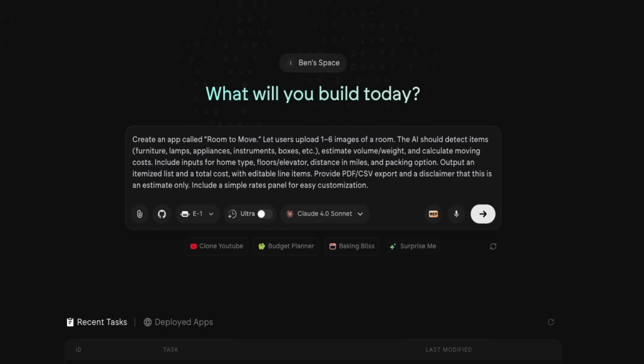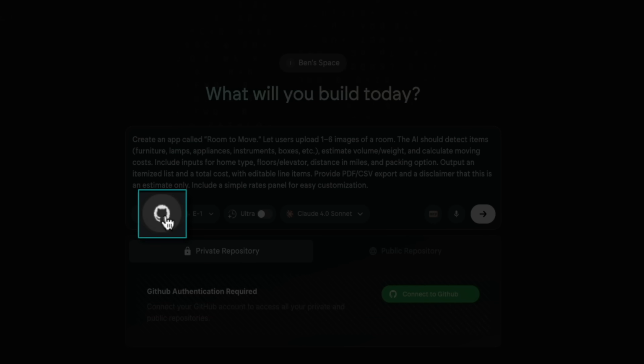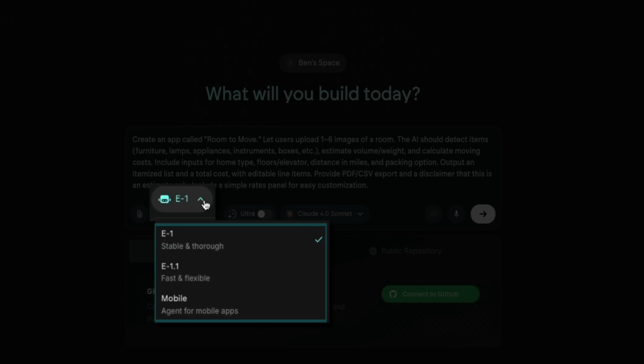Then real quick, before we get started in the build process, I want to quickly go over some of the Emergent features within the prompt box. Starting in the left corner, the paperclip icon allows you to upload files and images to use and reference when creating apps. We're not going to use it in this video, but this is a very helpful tool. Next to that is where you can connect your GitHub account to access all of your private and public repositories. Next to that, the little robot icon is your AI agent selector. By default, it will use Emergent's E1, which is stable and thorough, but you could change it to E1.1, which is faster and more flexible.